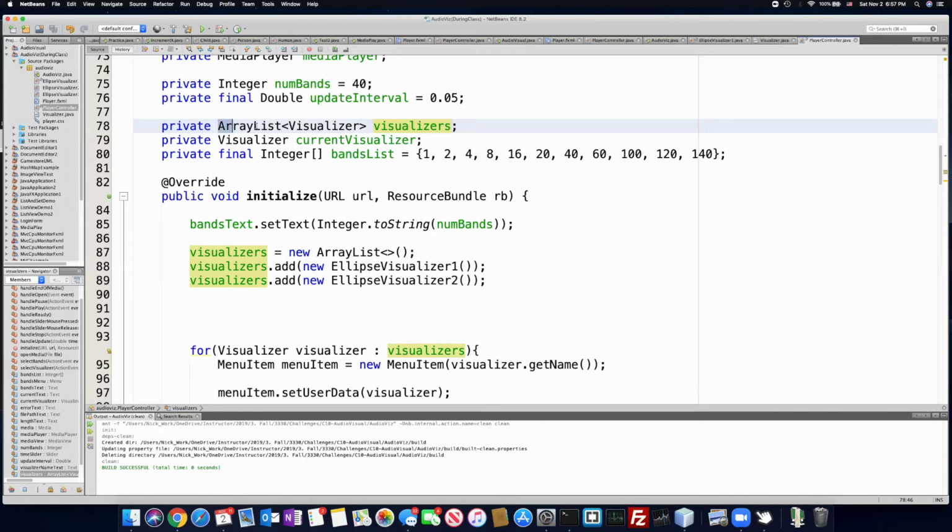Whereas if I have a collection to store all the visualizers, if I add another visualizer to the array list, then I don't need to modify any of the code. It's already able to accept the type visualizer, and I can add as many elements as the amount of space will allow me to. So try not to hard code elements in your program.